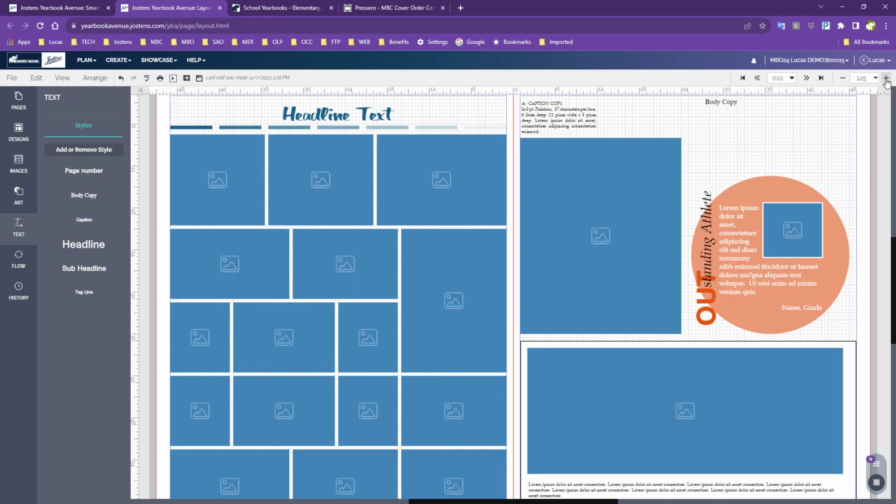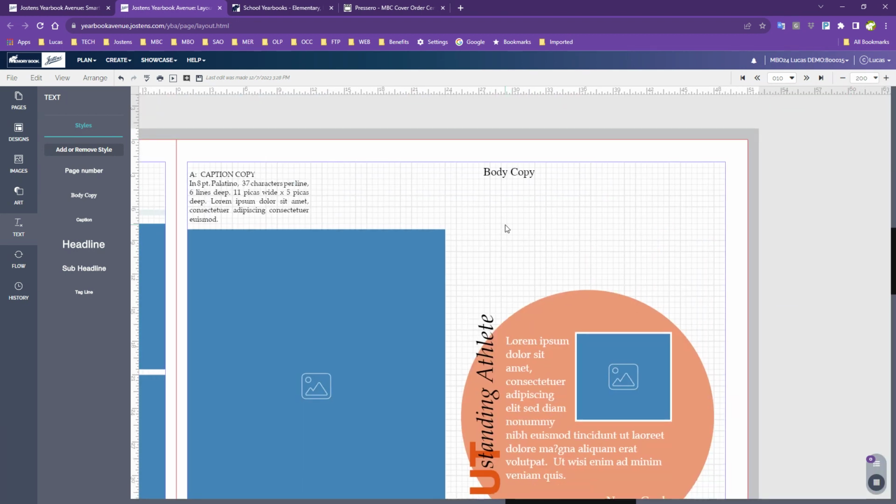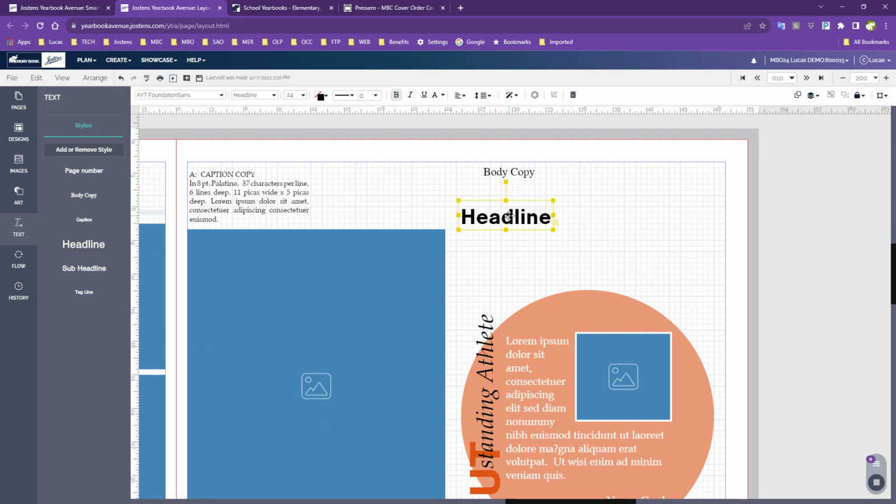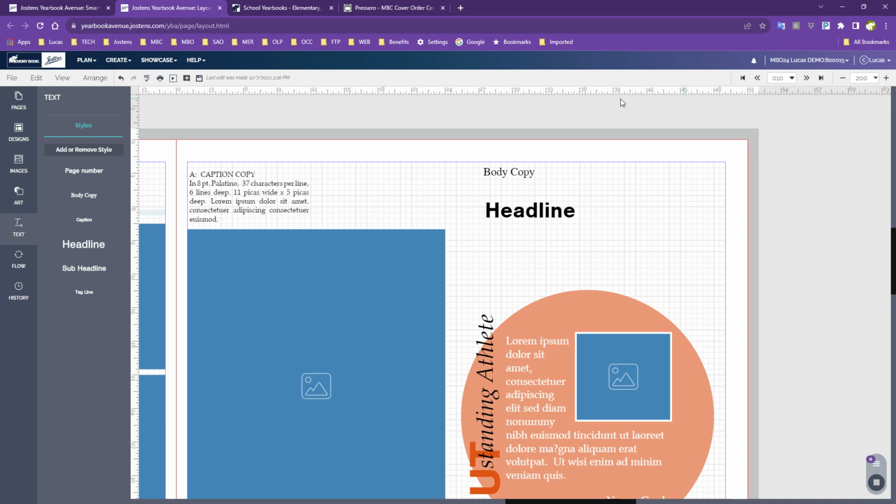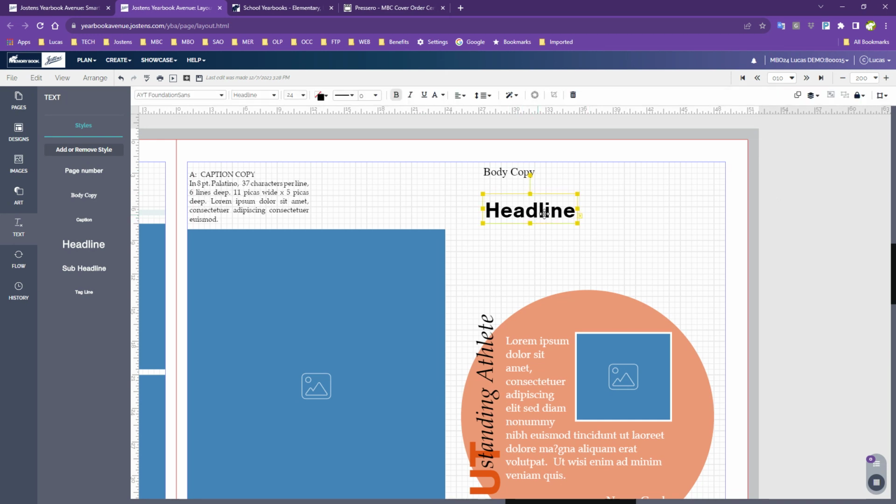I can bring body copy over, and that's probably hard to see, so I'm going to zoom in on the page here. Body copy starts as a smaller style compared to if I bring headline over. Headline's thicker. Once they're on the page, you'll notice when you're working on a page, there's a toolbar here that appears and disappears depending on what type of element you have selected on the page. If I click on my text again, we brought over headline, and then we brought over another, body copy.